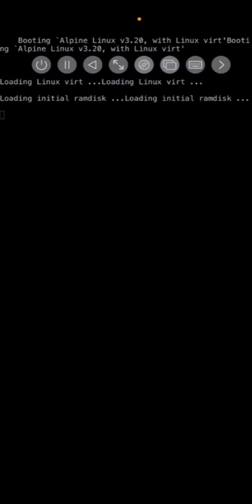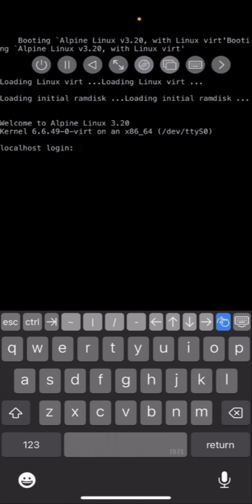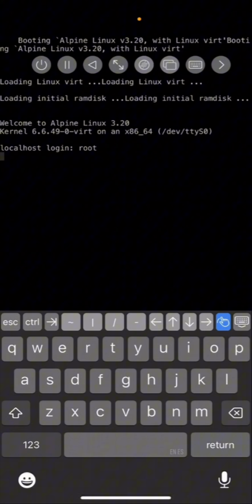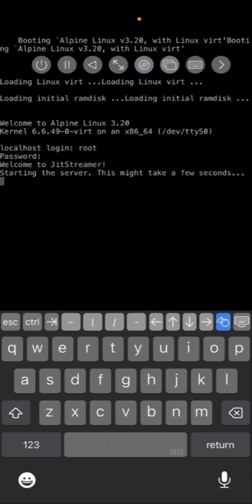After sending that file to your phone, open up UTM SE and start the virtual machine. So you're just going to get a localhost login. The login and password is just root, password. And you'll get welcome to JIT streamer. Starting the server.